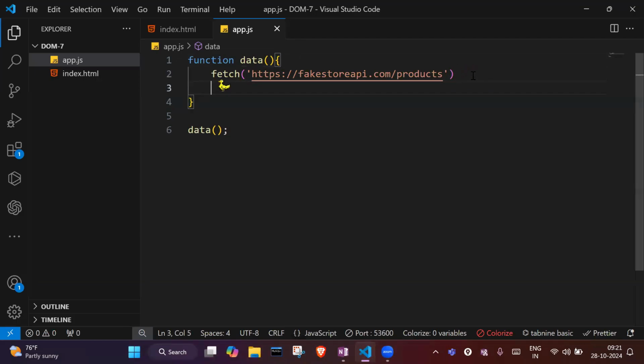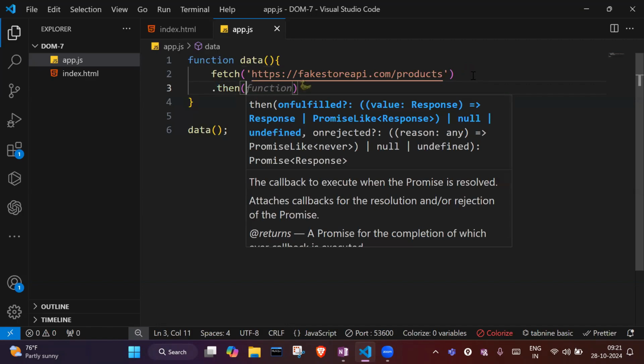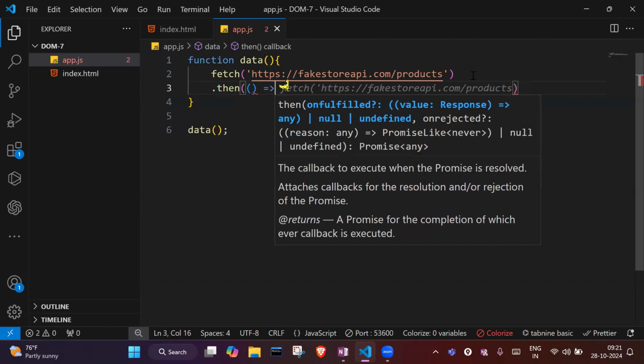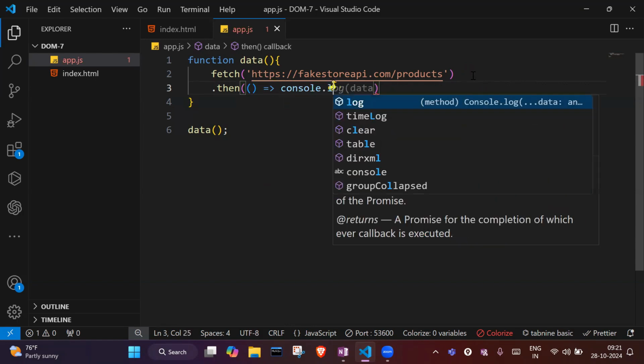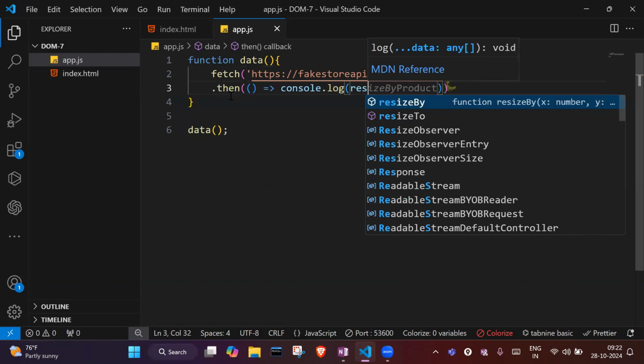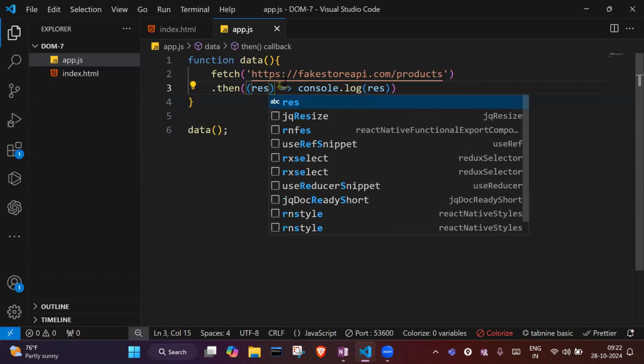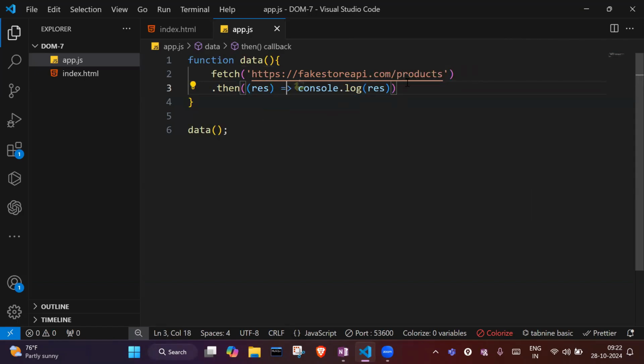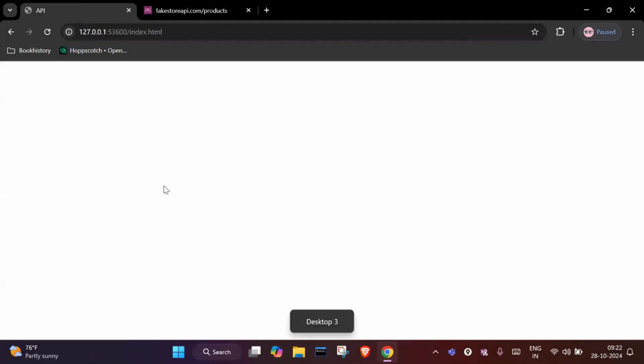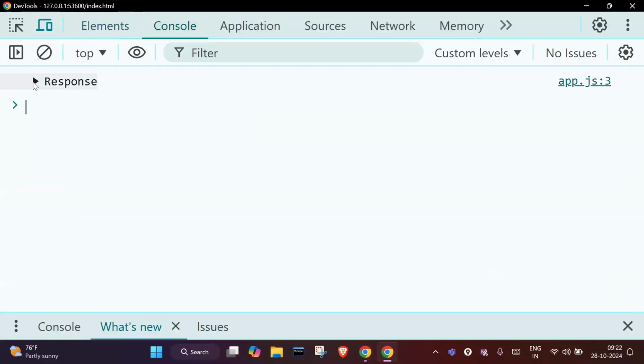Then I will write then. If data came, this then will take one callback function, and here I will print the response. So it will bring the response. Let's see what we are getting. Are we getting a response or not? We have to go to inspect and console. So we are getting a response.